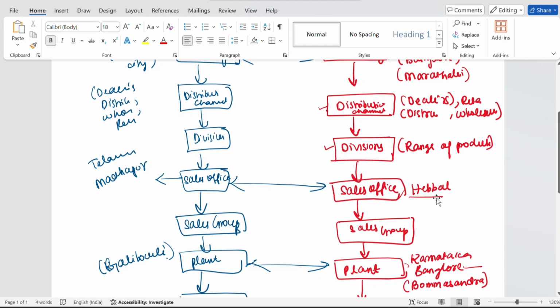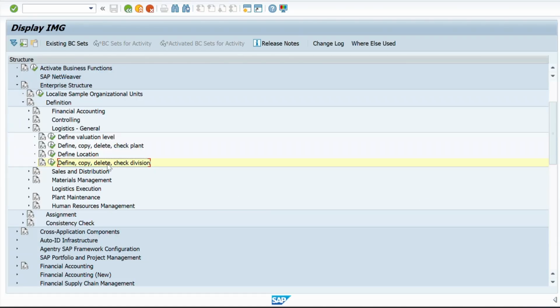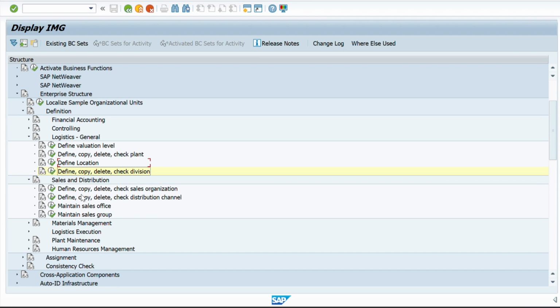One sales office is in Hebbal. One more sales office is in Madhapur. So let us create two sales offices in SPRO. Now go to the same path, okay? Go to sales and distribution. Like I told, SAP SD consultant is responsible to define sales office. That is the reason maintain sales office is in sales and distribution tab. Now double click on this.